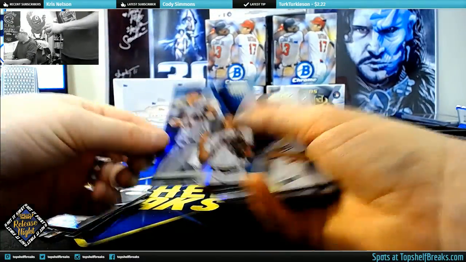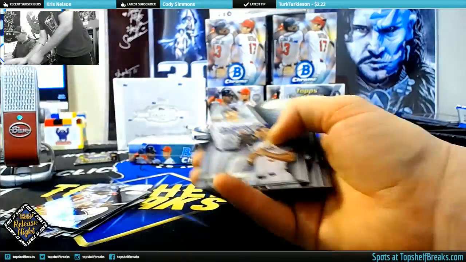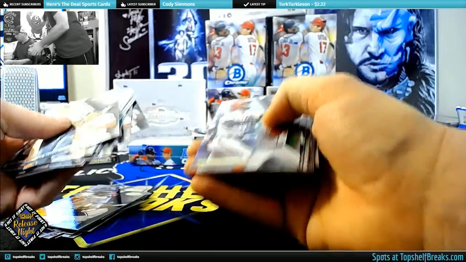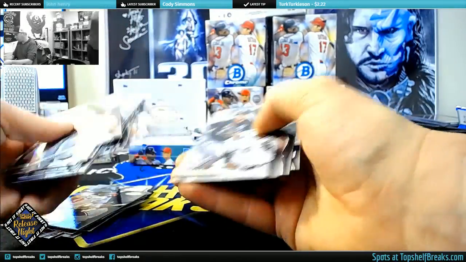Numbered to 50, Noah. Any hits yet? Nope. There's those gold frames. There's frames up there we're gonna open.